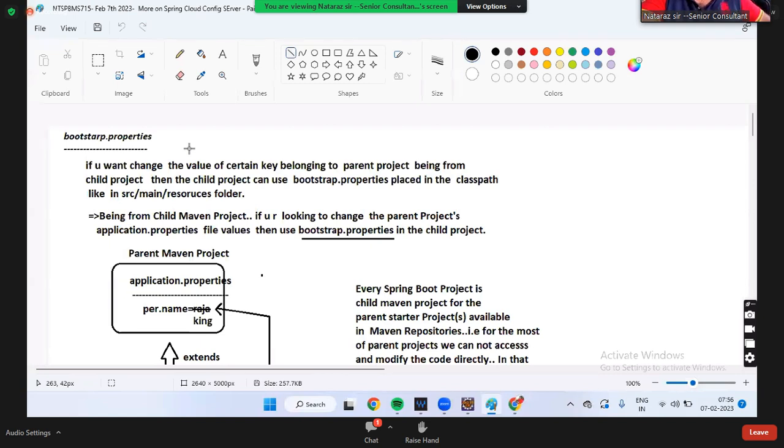Clear? Okay. Now listen. You have a parent project. Some properties are there, and some property values you want to change in the child project. Are you getting my point? Then we can use bootstrap.properties in the child project, mentioning the changes that you want.